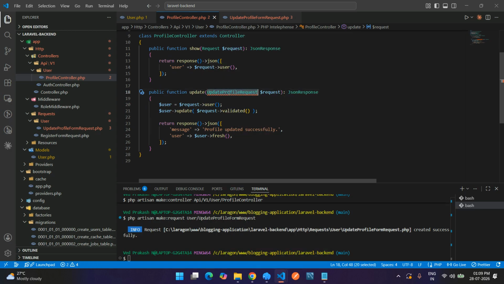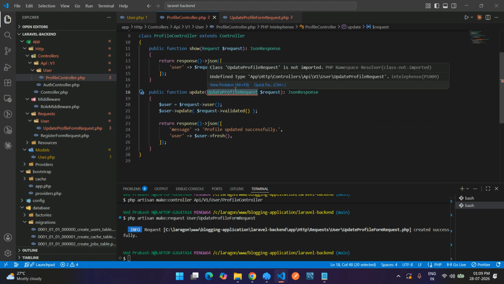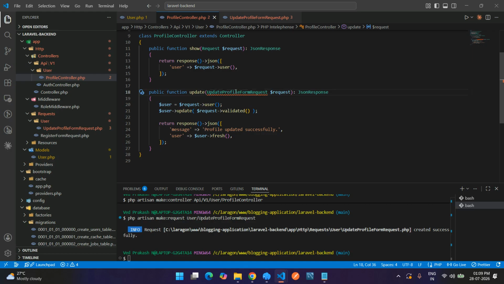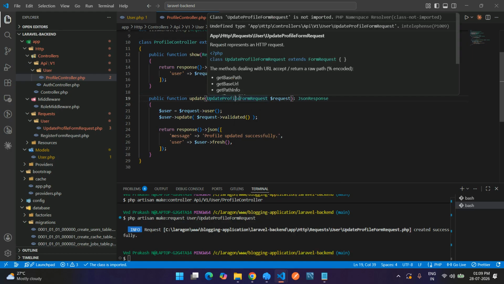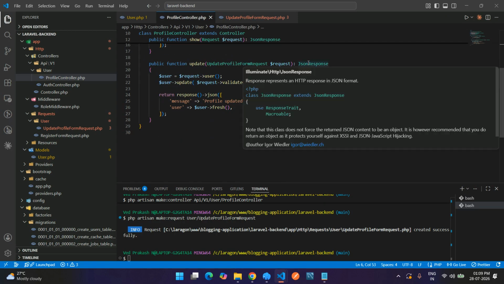Oops, I think this is not the correct class because we have changed the class name. So let me copy that and paste here. Okay, so profile form request, let's import, and it has imported here. Perfect. So now let's see the response here.